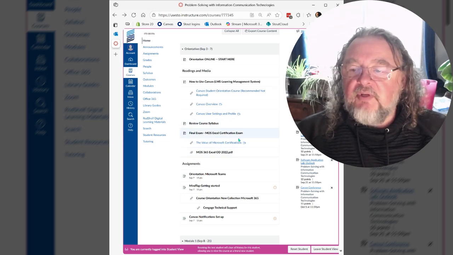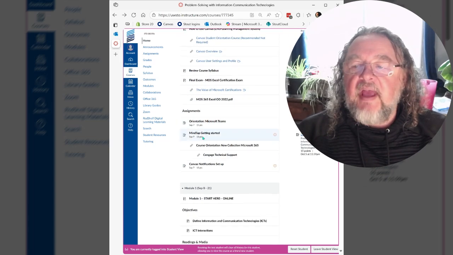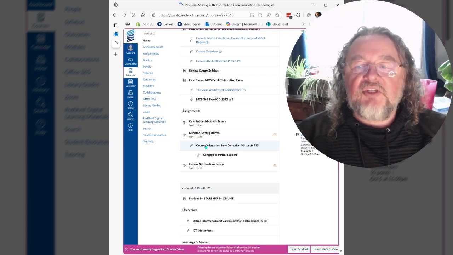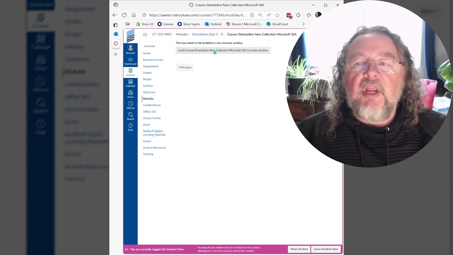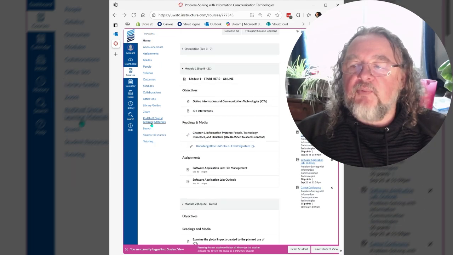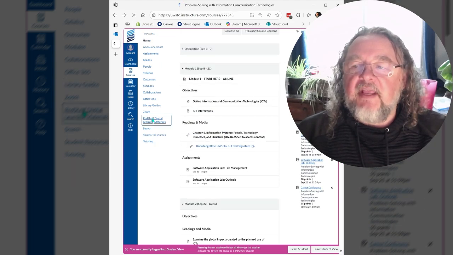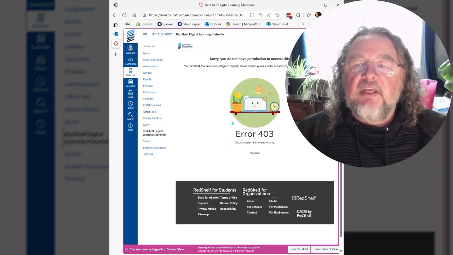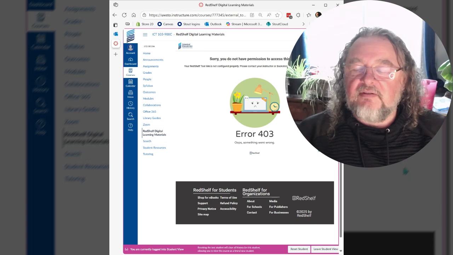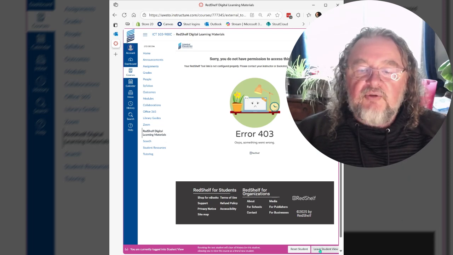The location where you should have gone to access the MindTap, if you follow this link, is going to set you up in the right way. We've got the link to your class's materials within there. So that's how you get access to the MindTap. The other one is within the Red Shelf, and that is where the textbook itself is located. It's giving an error 403 because I'm in a student view and I'm not actually a student. So it should not do that to you.